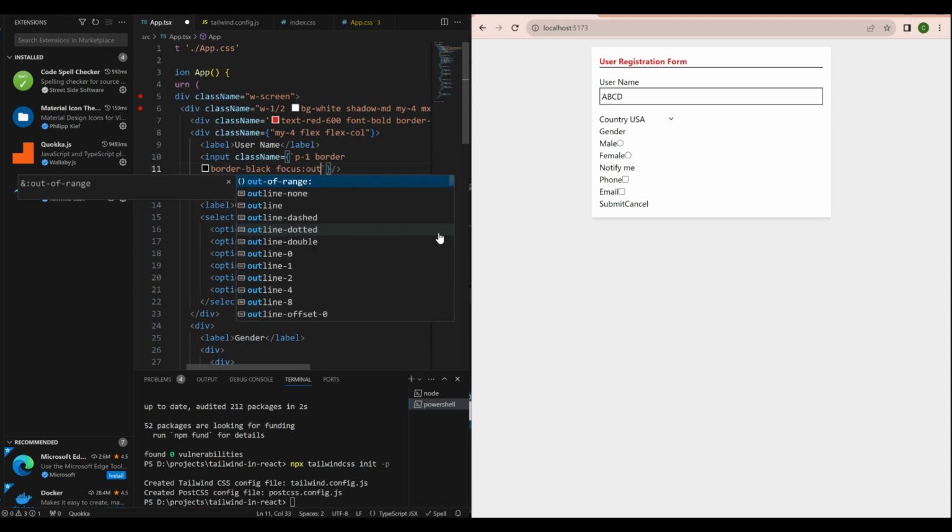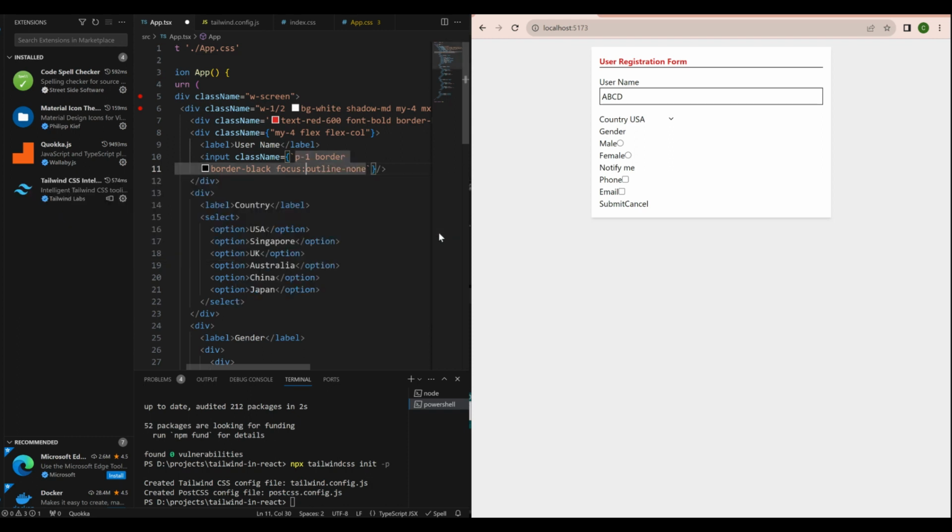outline none. So here focus is actually a pseudo class or pseudo selector. Whenever you have to give it onto your element, you can give it with that name and colon, and then start your style class names. So now once I do that, there is no more focus, or that outline is not coming onto the element. I'll give the same style to my next select box as well.